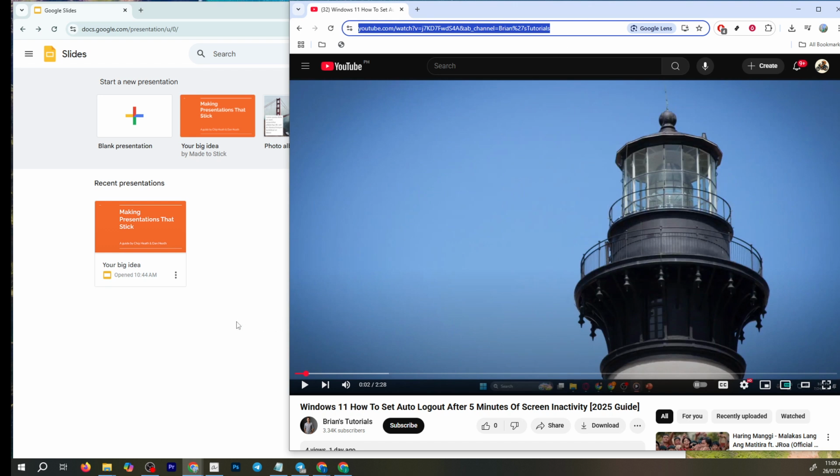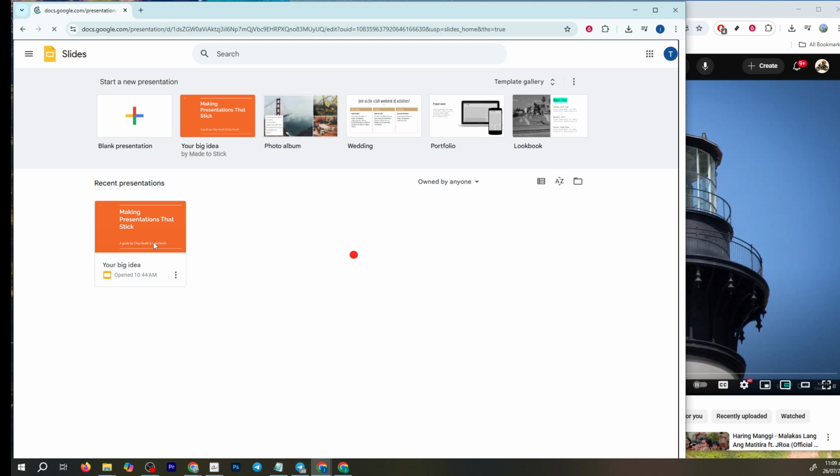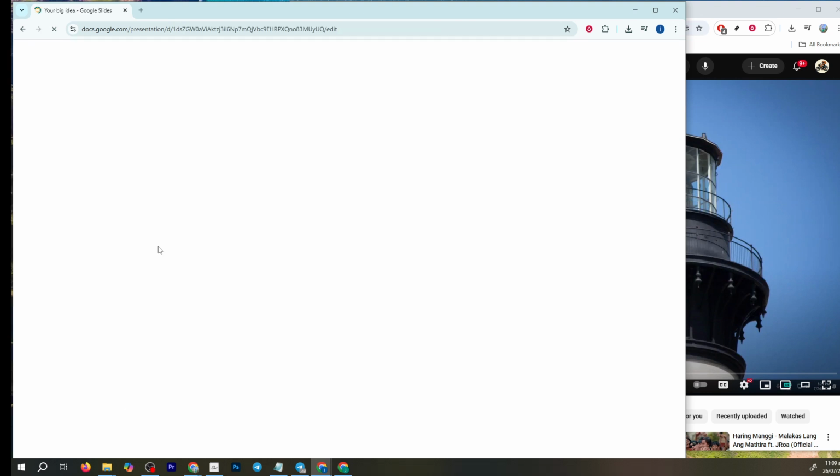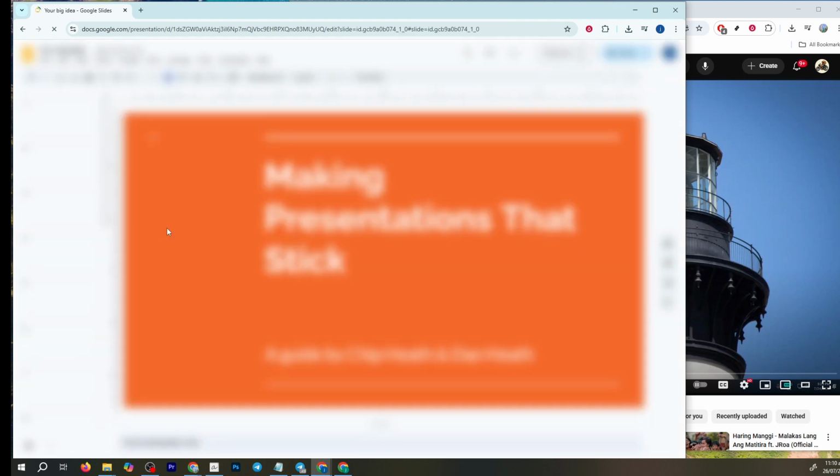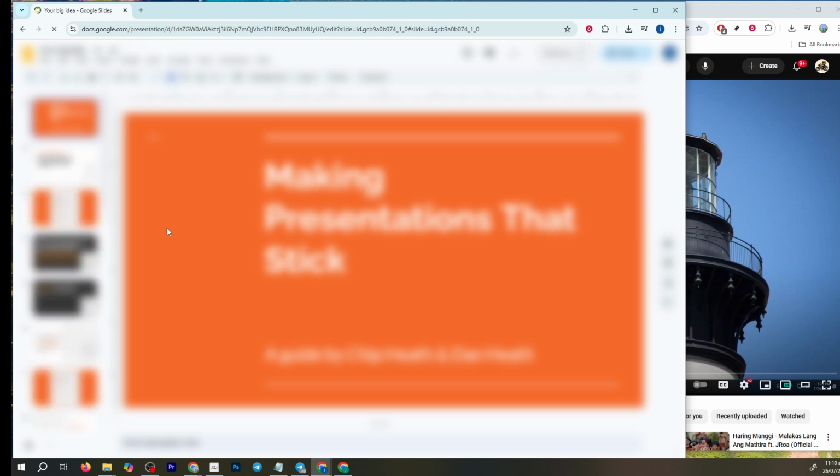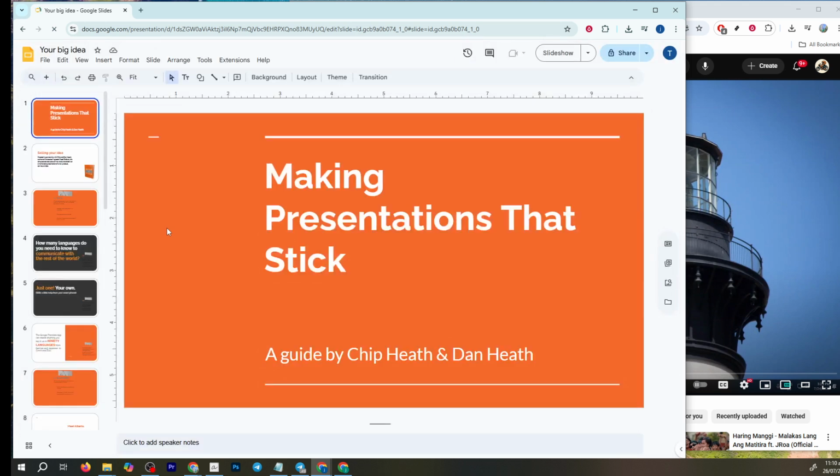With your video URL copied, switch back to your Google Slides presentation. Navigate to the slide where you want the video to appear. This could be a slide dedicated solely to the video, or perhaps you might integrate it amongst other content such as text and images, depending on the flow of your presentation. Now let's actually get that YouTube video onto the slide.